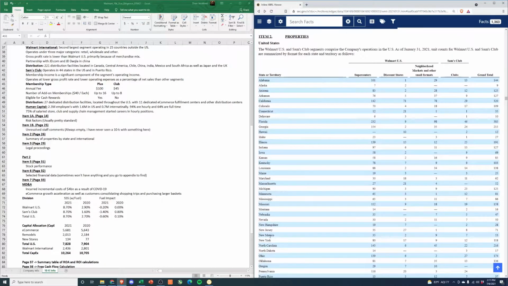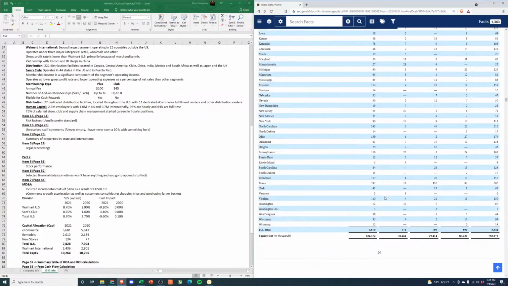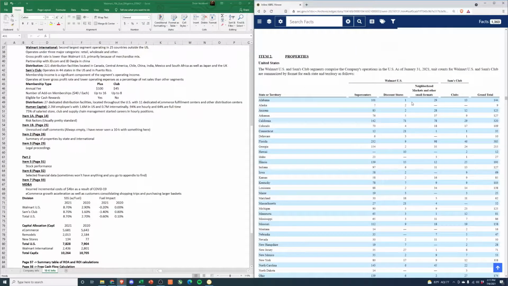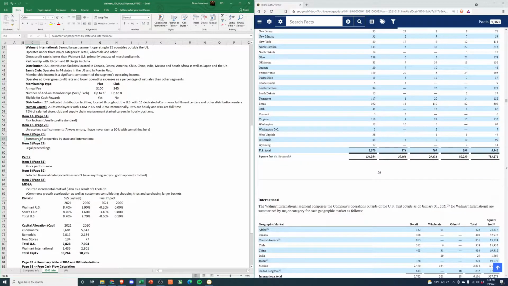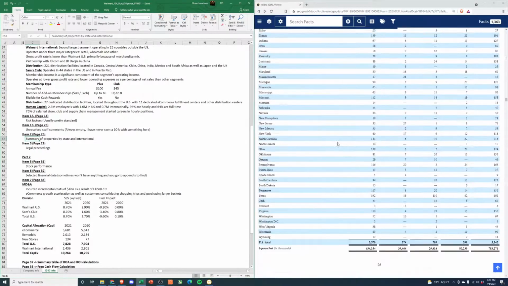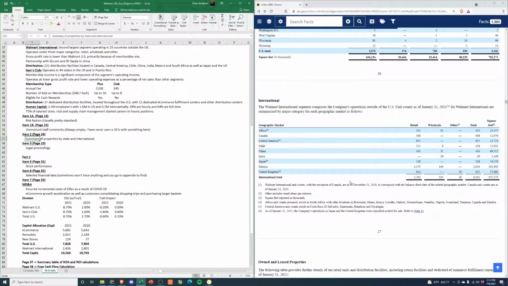So I didn't copy this table over just because it's so big and I don't know what I would do with it. But I made a note just saying summary of properties by state and international. So if we're looking at potential places to expand, things like that, what kind of stores do they have? You could get a good idea of where the market opportunities really lie. So I recorded where it is, but didn't copy the table over. And then the same thing for international, right? So we can see where they're primarily located.